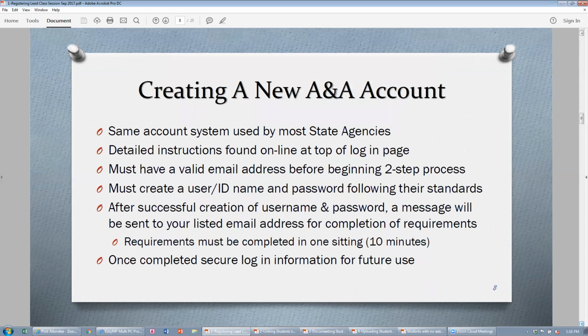So creating a new ANA account, again, it's used by a lot of state agencies. There are detailed instructions found online at the ANA website. You have to have a valid email address, because when you start to create the account, it's going to send you an email to verify your identity, that you are a person. And they have certain standards for user ID, ID name, and password configuration. After you've successfully created a username and password, then you will get that email that says, please click here to complete the rest of the requirements.